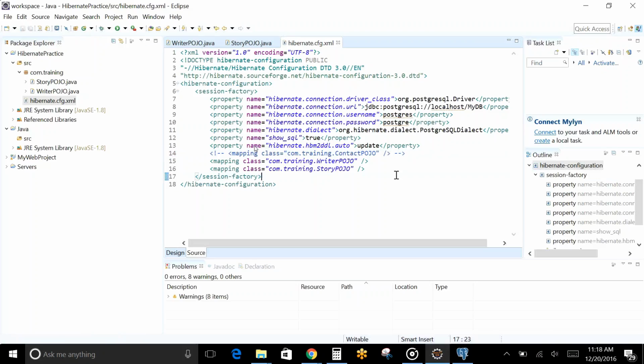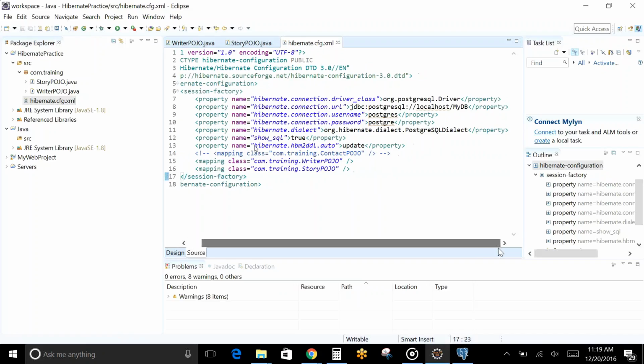Just check all those properties. So line number 7 is correct. Line number 8, I think my DB. Your B is small case, I believe. And also the username, password, correct them. Then dialect is fine, show SQL is fine, update is fine, so all are fine. Both the pojos are fine. Save this. Okay.